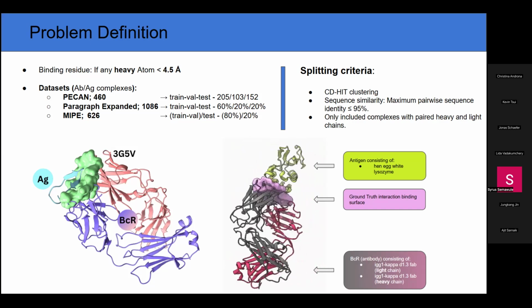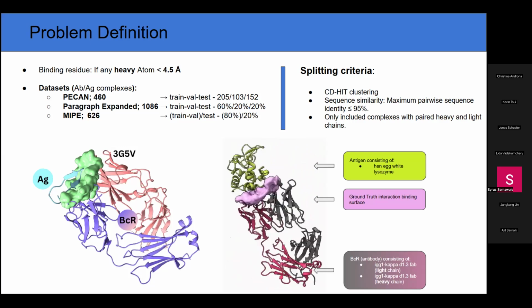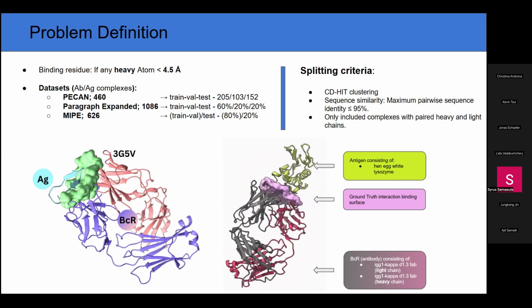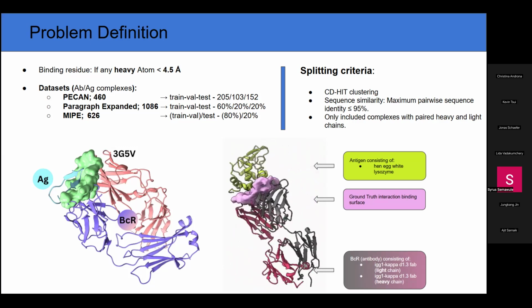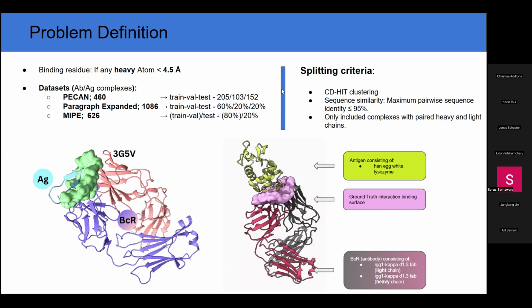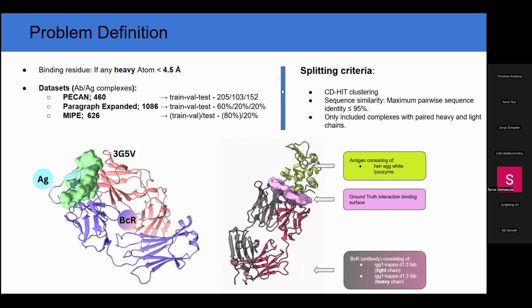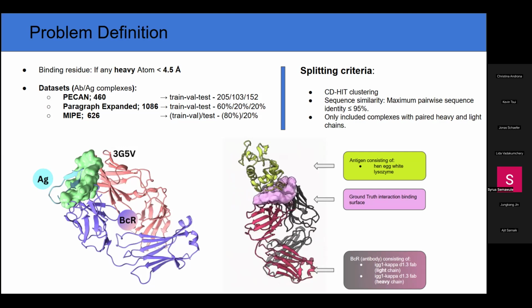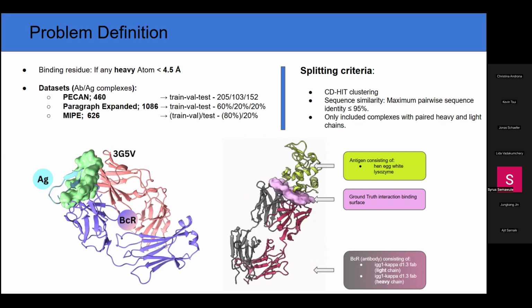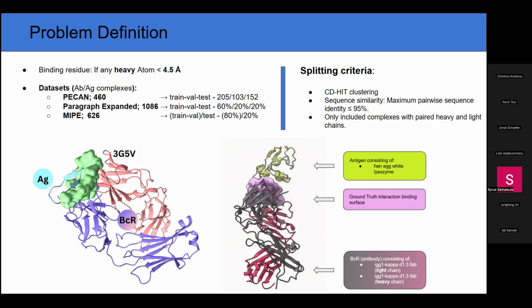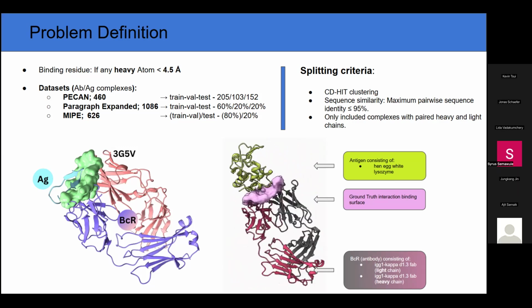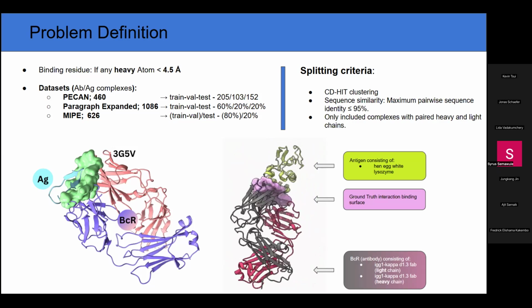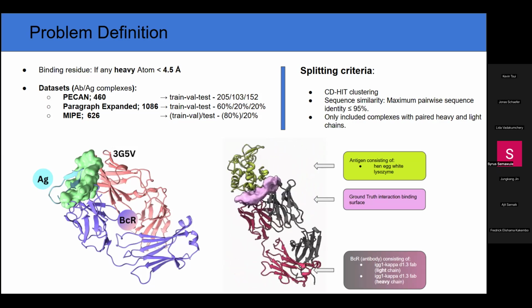We have three prominent antibody-antigen datasets. One is PECAN, Paragraph Expanded, and the MIPE dataset. We can see here how the splitting is done. The splitting is not done randomly. It has some criteria. They mostly use the CD-HIT clustering tool, which is based on sequence similarity. We want the maximum pairwise sequence identity to be below 95%. And of course, we want only complexes that are paired with a heavy and light chain.